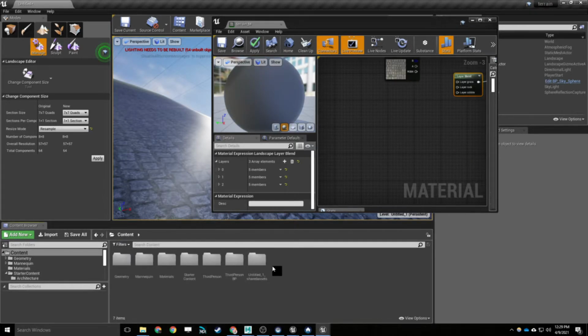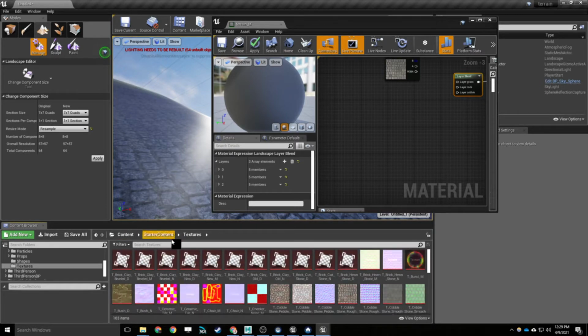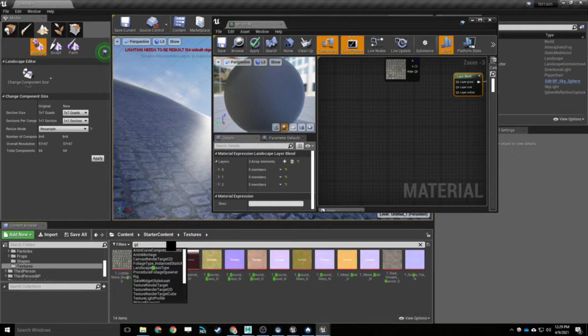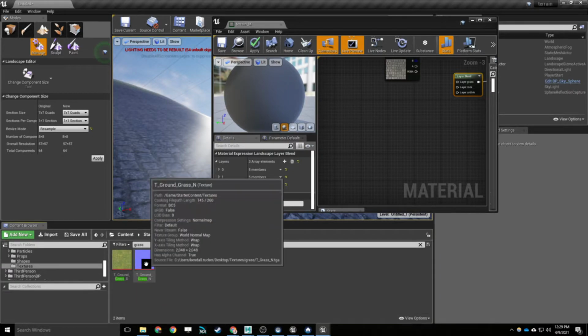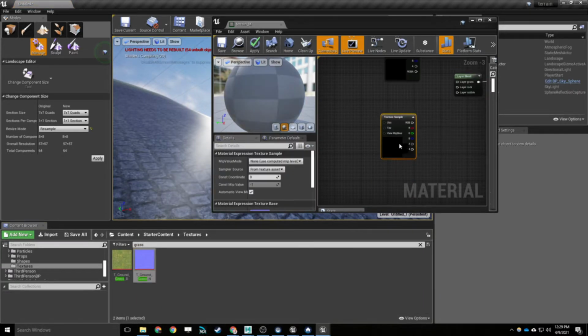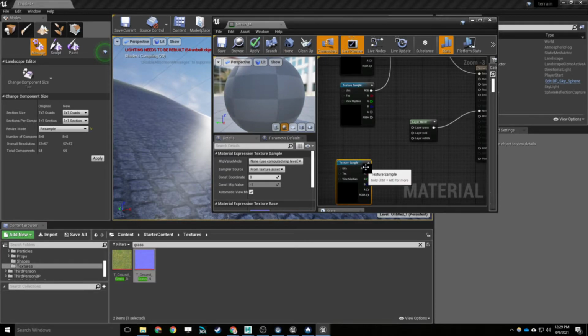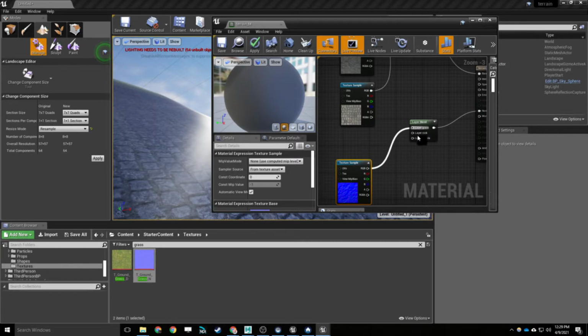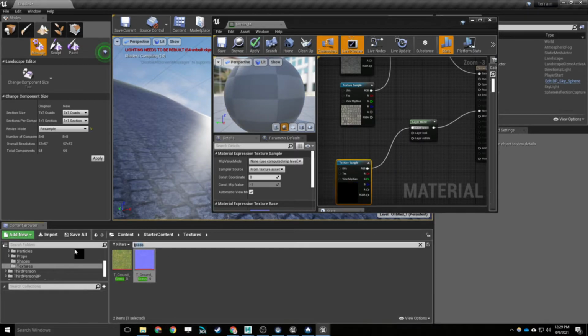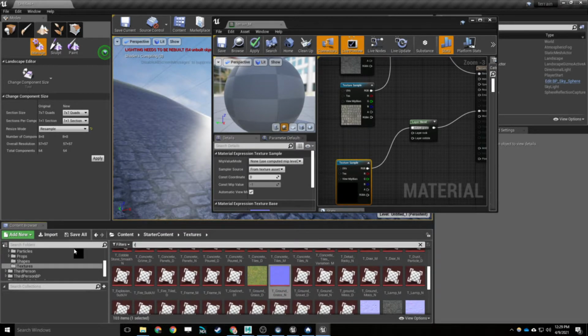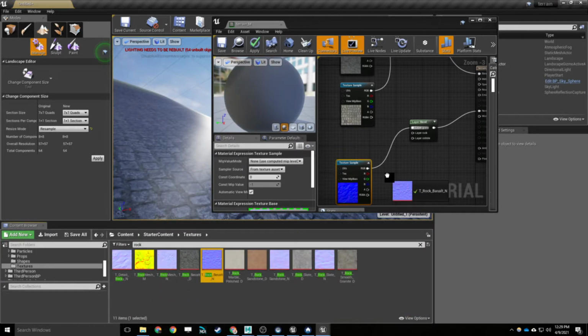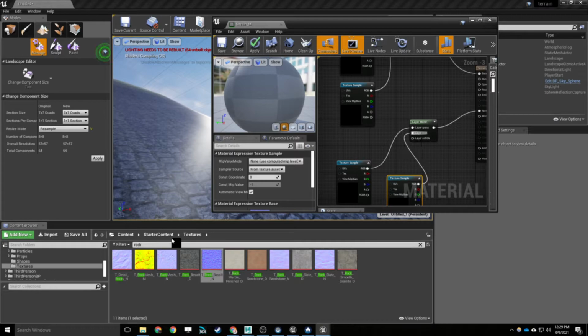So go to Content, Starter Content, Textures. We don't actually have to go here, we could have just searched this, but if we search for grass again, we'll notice that it actually has a normal map. A normal map is this purple map, and it changes the way that light bounces off of it. It does that by changing the angle that light bounces off of it, or what it's otherwise referred to as its normal. So I'm going to left click and plug this into here, and then we're going to do that same thing to the others, including the cobblestone.